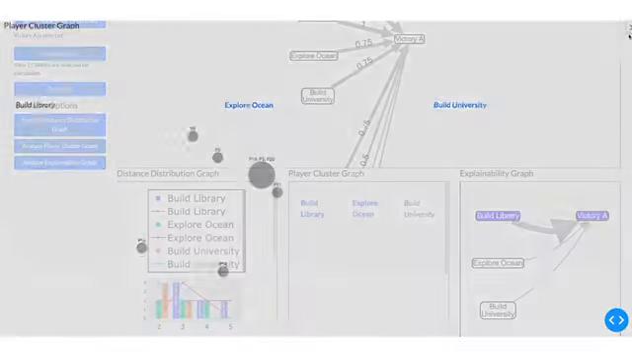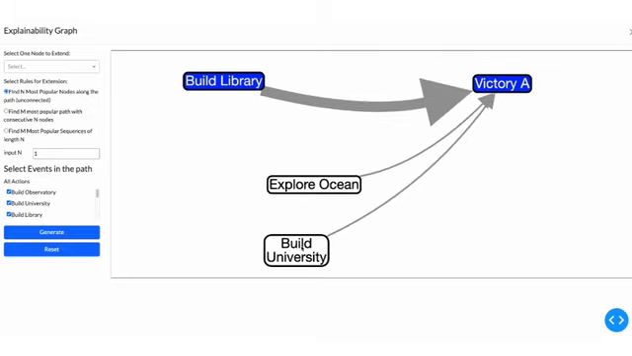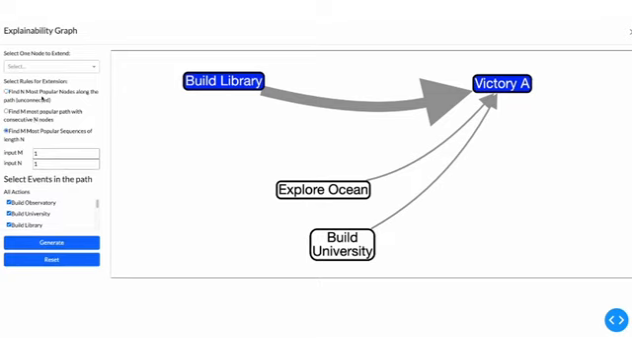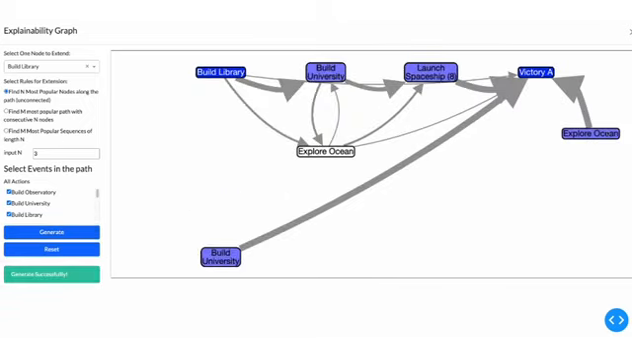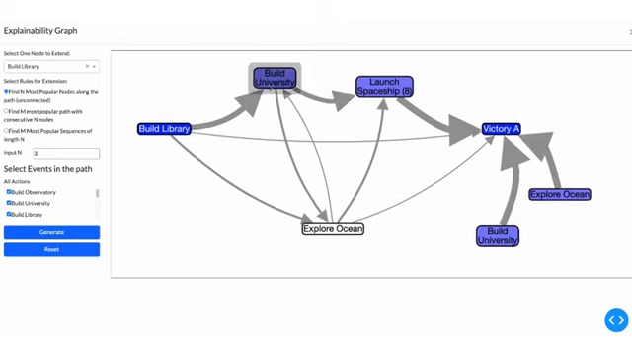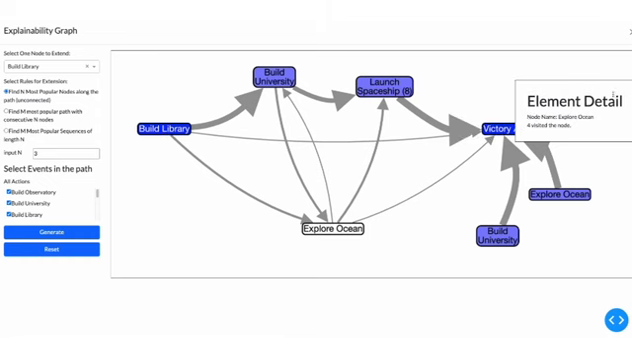Finally, the explainability graph helps analysts inspect detailed path elements, like the most common nodes along a route or the top subsequences. Here, 3 options are available: visualizing popular nodes along the route, visualizing the top M most common consecutive n-step subsequences, or visualizing frequently visited but unconnected sequences. For instance, we can visualize 3 most popular nodes from Build Library to Victory A, showing that, in addition to progressing toward Victory, many players also detoured into Explore Ocean.